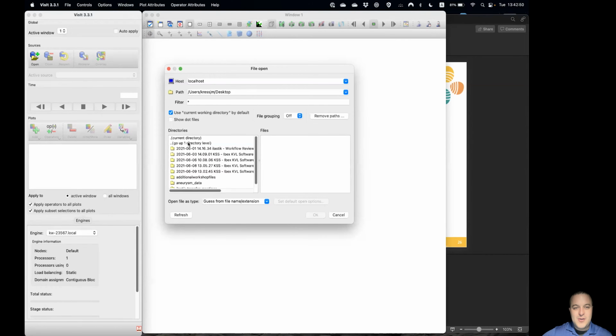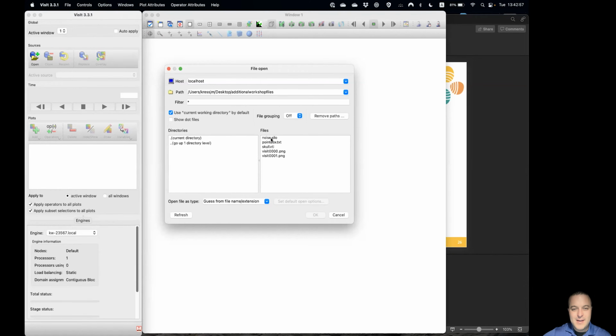And then over here, this is your directories. You can go up and down through your directory structure, open up a directory, and then your files are listed on the right. Today we're just going to open up noise.silo.